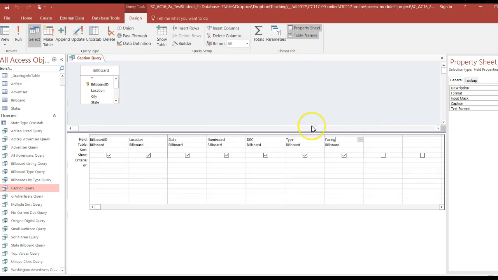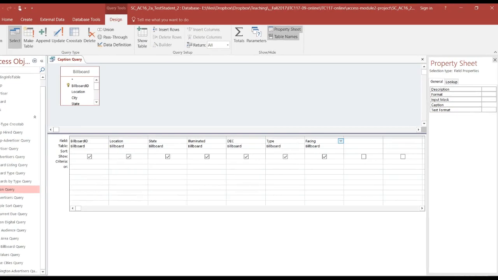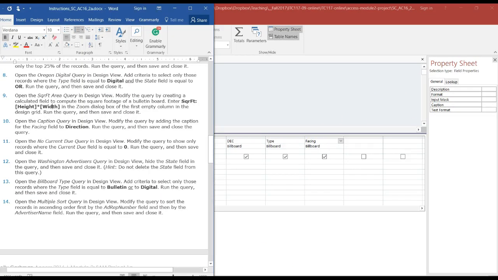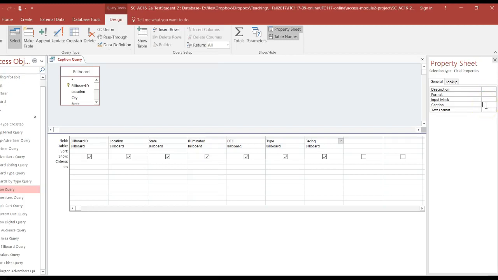Yeah, so click on the facing field and then click on the property sheet. So we have this property here. So next to the caption, so let me move my window here so you can read. So here is a caption property for a facing field, and what do you want as a caption? The facing field caption, you want it as direction, right? So let us put direction and save it, run it.